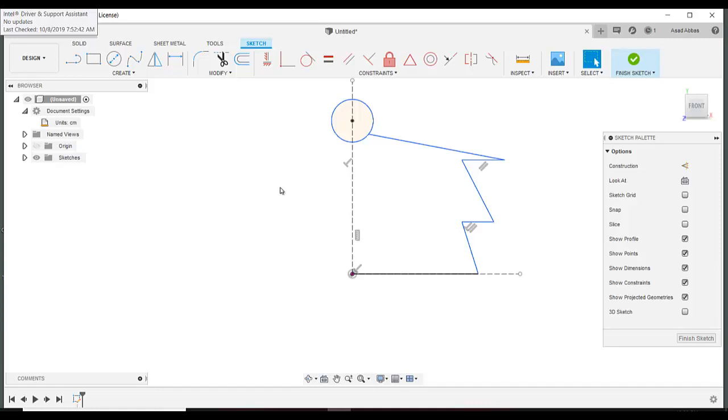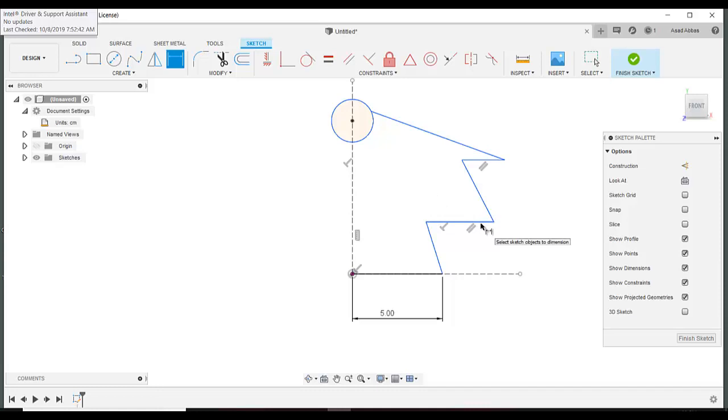Now I'm going to add some dimensions for this sketch. So go to create, sketch dimension, and for the dimension from here to this point, the total dimension given is 10, but we are making a half sketch, so select 5. And again, the dimension from this point to this point is 2.